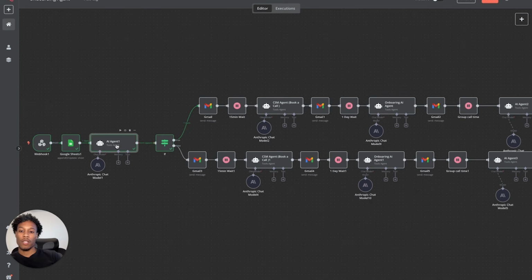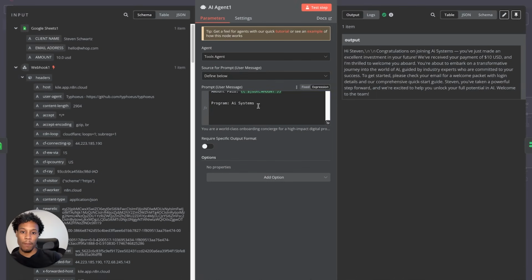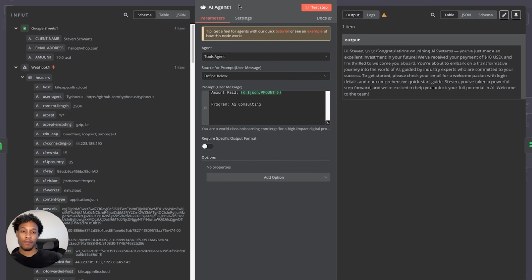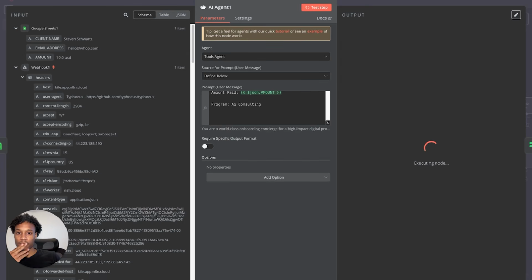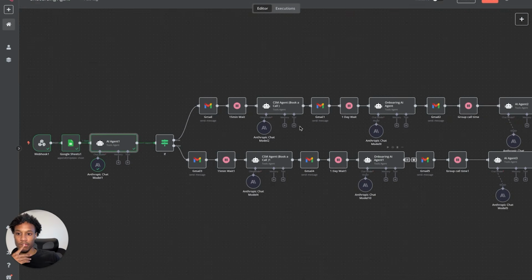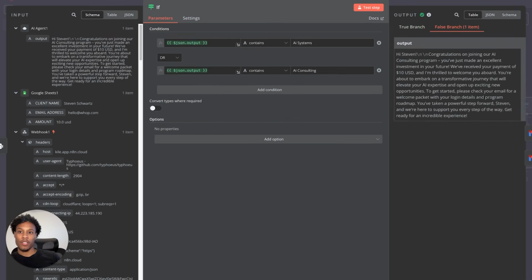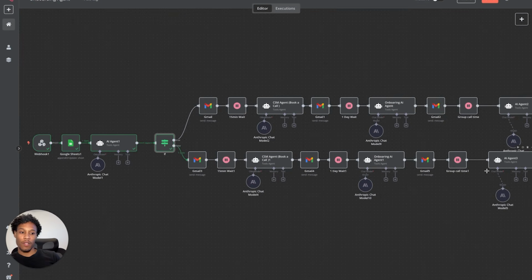So literally what that looks like is, if I wanted to switch it up, I would just go here and say program AI consulting, test the step, boom, cool. And then let's see, we'll test it, false branch. Now what is it going to do? It's going to go down here and go through specific workflows as well.